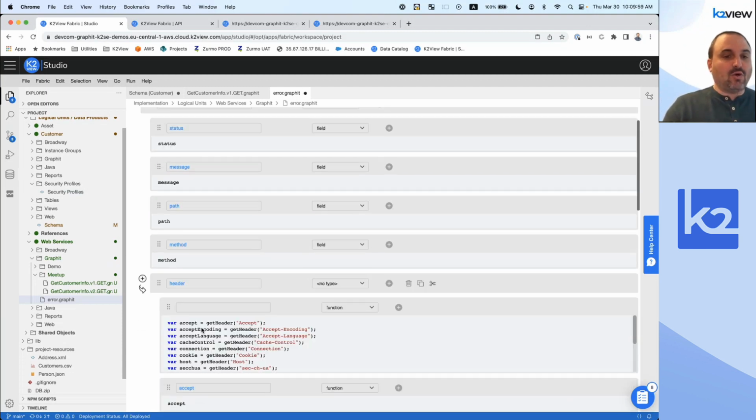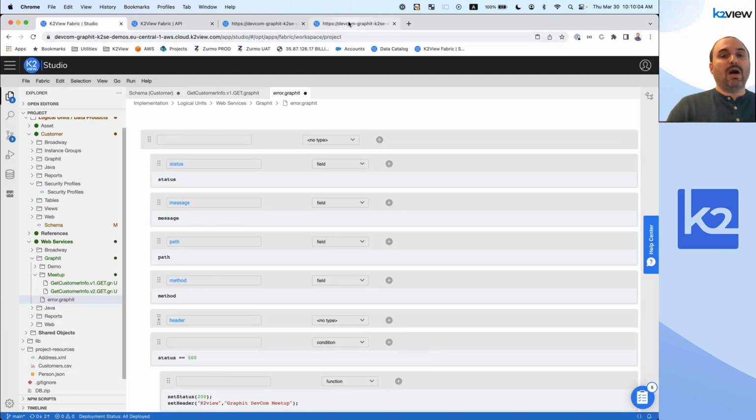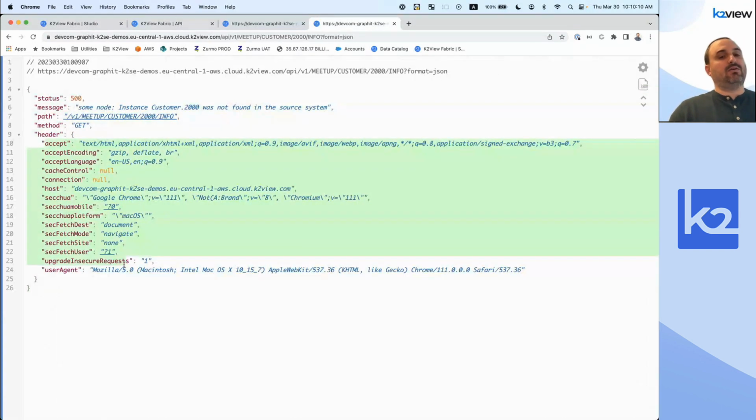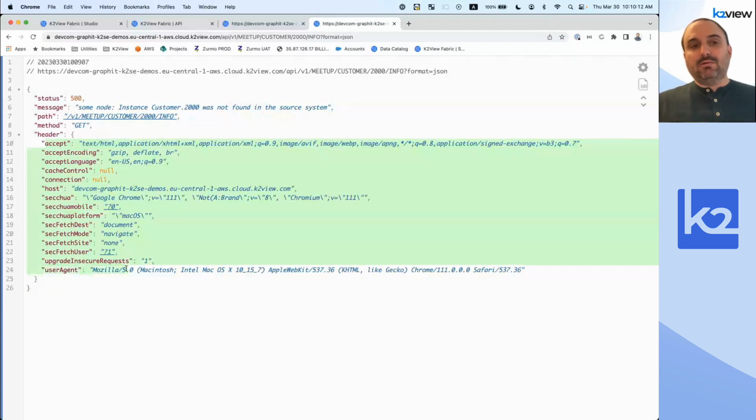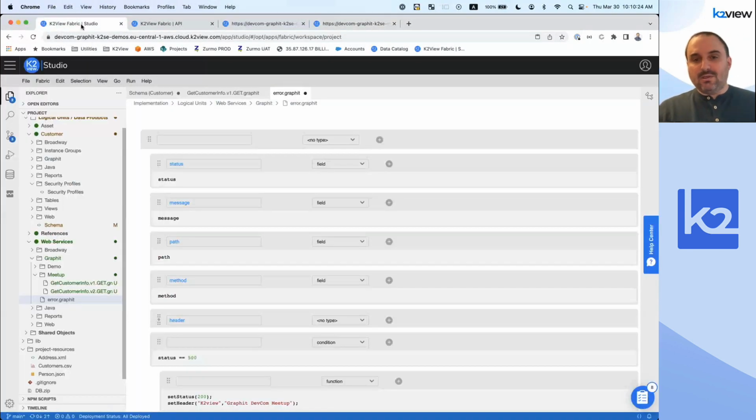And I created a section here called header and put all the header variables underneath it. And this correlates to how the data is presented on the screen. Status, messages, path, method, here, all the headers that I collected. Every bit of information is available for you from this error.graphit in order to decide what to do and how to present the result. I even noticed here that status equals 500. And for the purpose of examples, I added a condition node. It says status 500. And here, if it's really 500, I'm changing the status to 200.